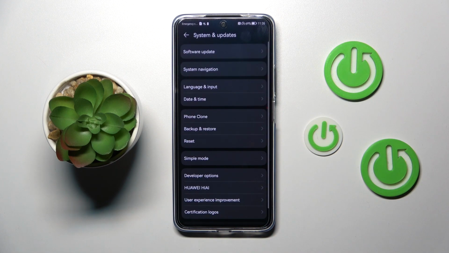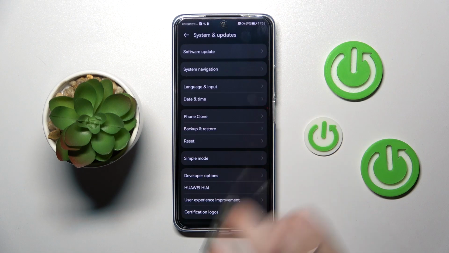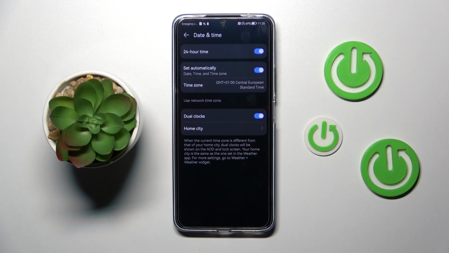find system and updates. Now let's tap on date and time, and as you can see here we've got some options, let's say, which we can customize. So first of all, we can decide if we want to use the 24-hour format or 12-hour format. So currently we've got the 24-hour. If you'd like to use 12-hour, just tap on the switcher.